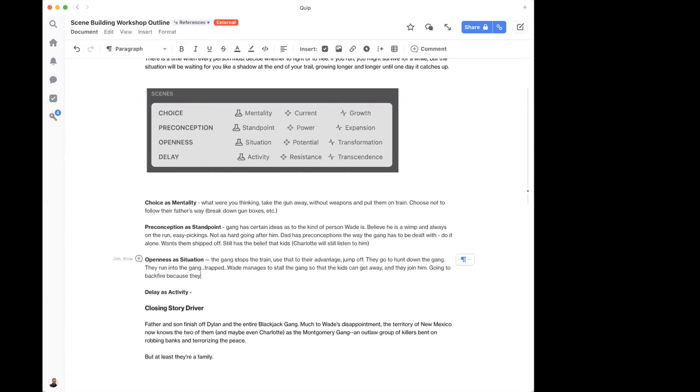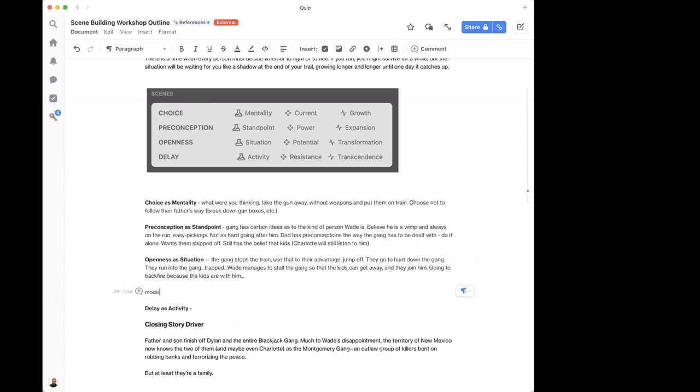And so he starts thinking back to his Civil War days, and he has come to the realization that he is going to have to go after the gang, and it's going to be modeled on some kind of war battle in the Civil War that he participated in, where his side won.